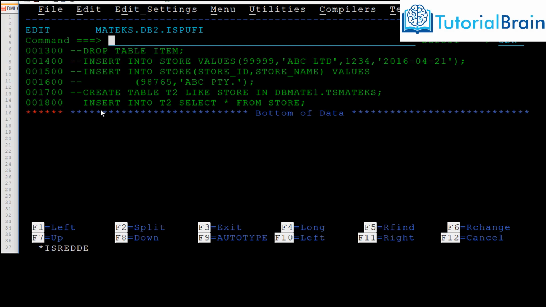So basically I'm inserting records in this table, that is T2, and it will select all the records from the store. We will understand about select in the upcoming section, so please don't worry about this. At this point, please note that select is used to retrieve the records from this particular table. So insert into table name, select star from another table. So select all the records from the other table. Okay, so if I just give here semicolon, just give F3.